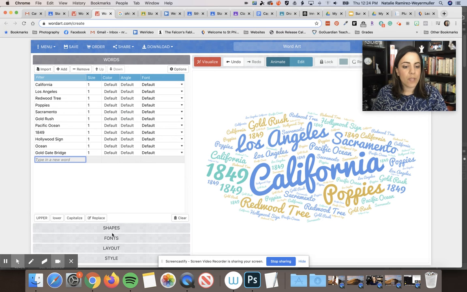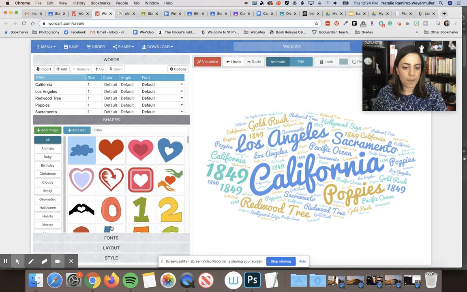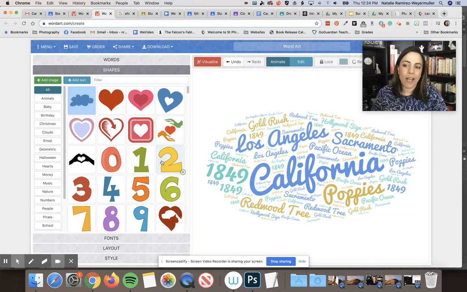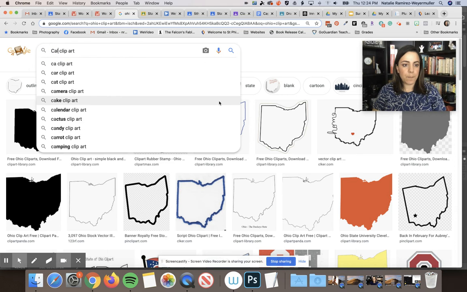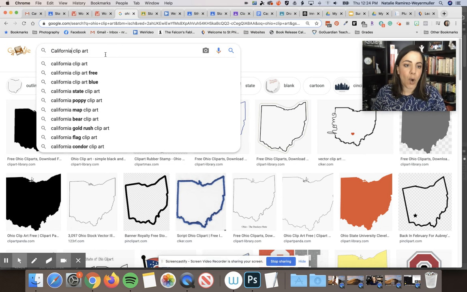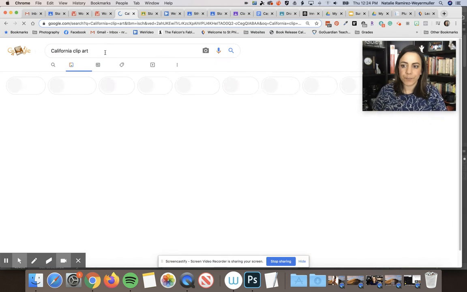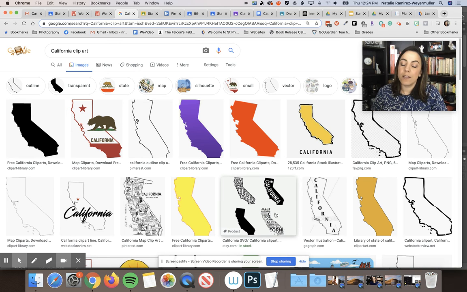Okay, once you've done that, you're going to select shapes. And they give you all kinds of shapes, but we want a shape in the form of our state. So go open a new tab and type in your state name and clip art. Hit enter. And you're going to see lots of examples. You want to find something that's simple, that is the silhouette of your shape, doesn't have a lot of details, and is in a solid color.